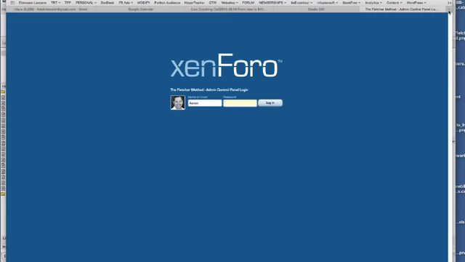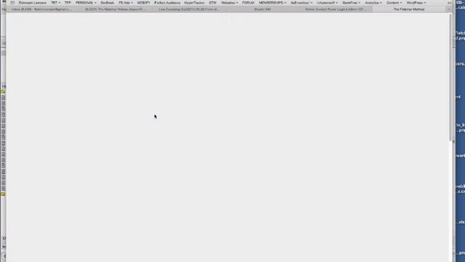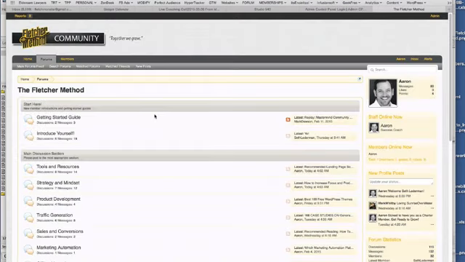So if you go into your forum, the normal XenForo forums look very plain and unbranded. If you want to customize, it's actually pretty simple, a couple clicks of a mouse. So you can see in our community, I have the custom logo and a background.